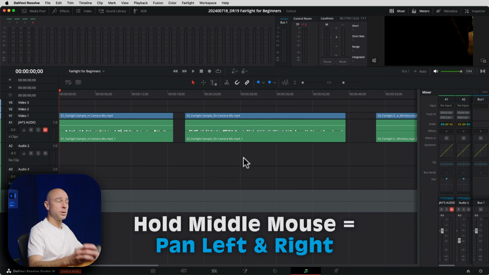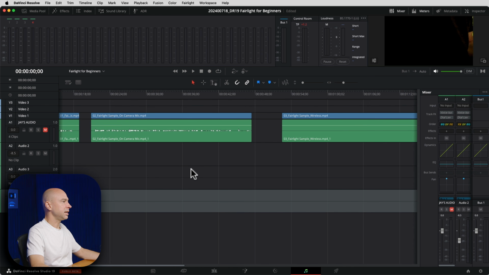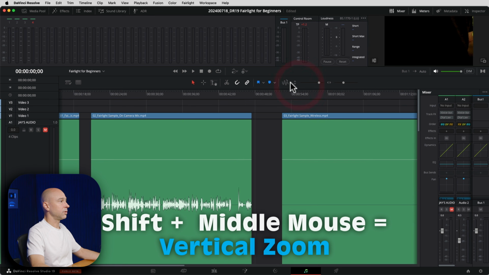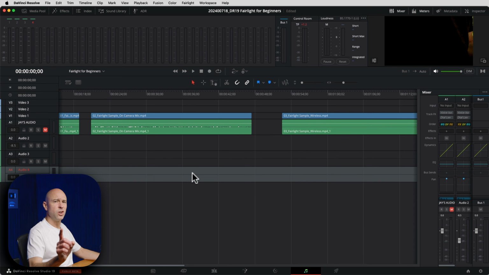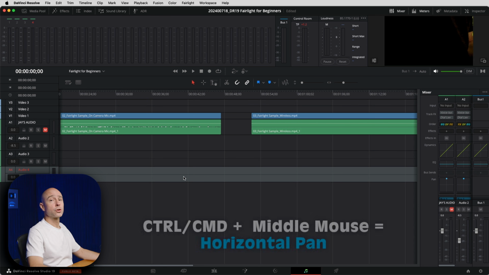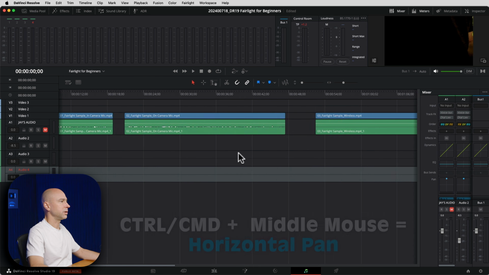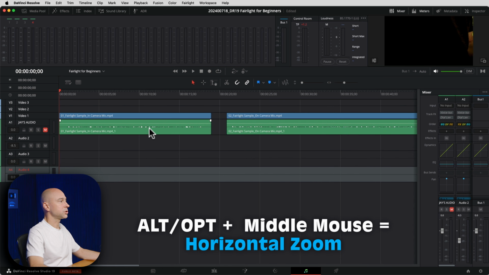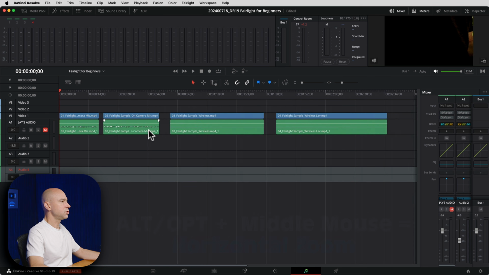We can use our middle mouse wheel. If you have one, we can click, hold, and drag back and forth to pan. We can use our Shift key and our middle mouse wheel to make our tracks bigger vertically. And you can see it's affecting our vertical zoom right here, but it's just quicker to use the Shift key and your middle mouse wheel. If you don't have a middle mouse wheel, you gotta get one. I mean, it comes in so handy here in Resolve. If you use your Control or Command key and your middle mouse wheel, it's going to pan back and forth, just like pushing on the mouse wheel. We can do the same thing that way. If you use your Option or Alt key plus the middle mouse wheel, it's going to zoom in horizontally on the timeline. If you scroll back, it's going to zoom out horizontally.